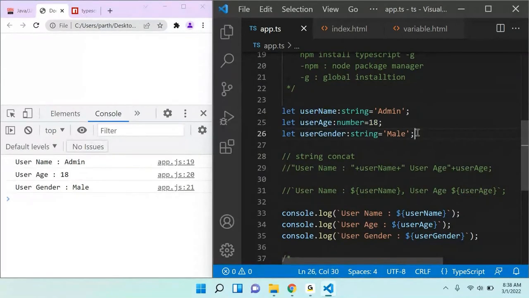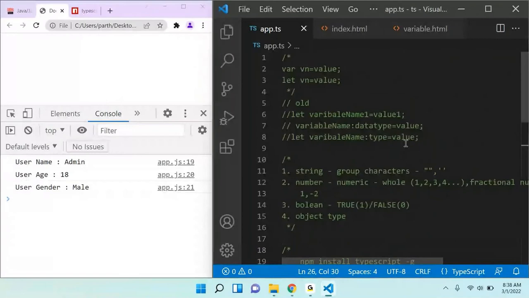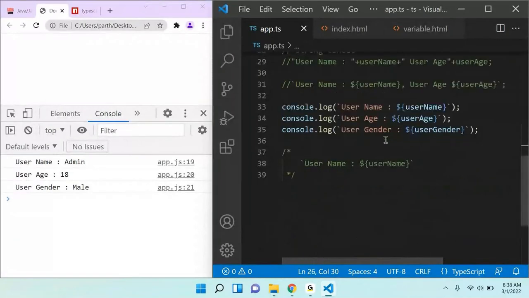Let me go and define one object type. Okay, what is the object type? In JavaScript, the object means it's a group of information about a specific entity. Let me show you something.